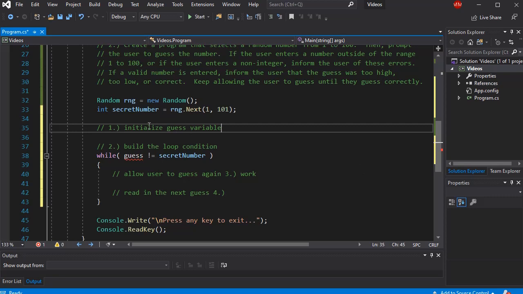So I'm trying to illustrate here that even though there's a lot of pieces to this puzzle up here, the basic loop is just a basic Sentinel-controlled loop. We initialize the guess. If the guess is not equal to the secret number, we're going to tell the user to guess again and then read in the next guess. Okay, so now let's start filling in some of the pieces.